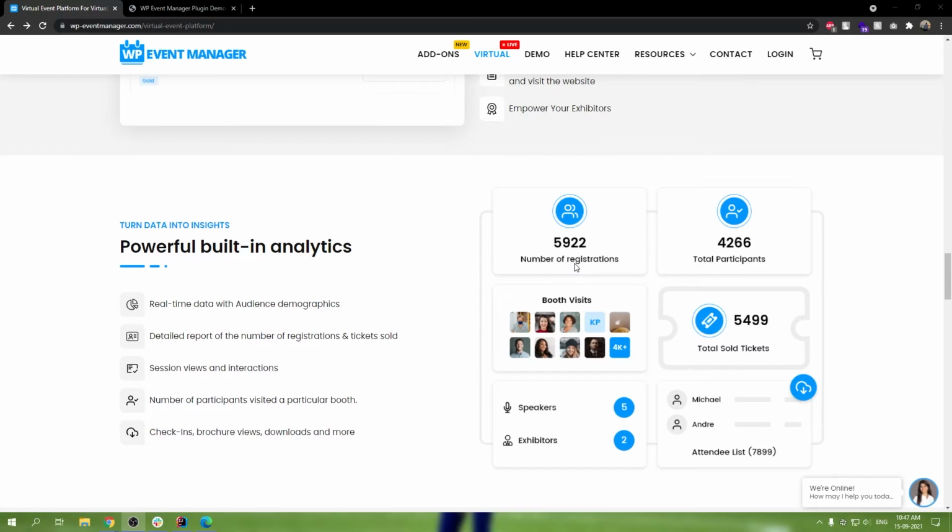And next on, we have analytics. That's pretty crucial at this era. We know that, and we have implemented that. So basically, you will find real-time data with audience demographic, detailed report about number, registration, and ticket sold, courtesy of our registration and ticket add-on, session view and interactions, number of participant visits a particular booth, check-ins, browser views, downloads, and everything. So basically, our analytics module will be able to provide you with these data in upcoming days.